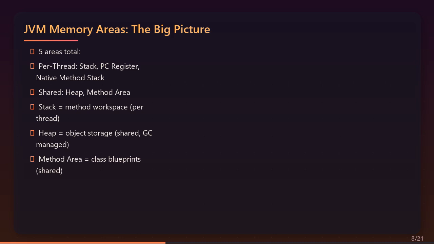Now the heart of this video, JVM memory areas. There are 5. 3 are per thread, meaning each thread gets its own copy. The stack, the PC register, and the native method stack. 2 are shared, all threads access the same one. The heap and the method area. The stack is your method's workspace. The heap is where all objects live. The method area stores class-level information, like blueprints.